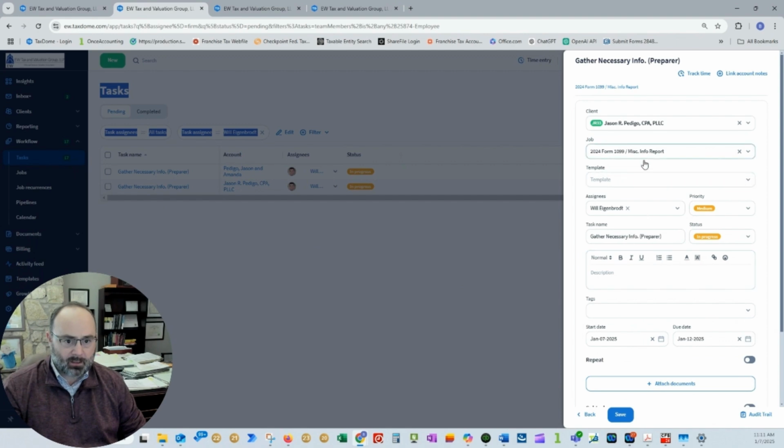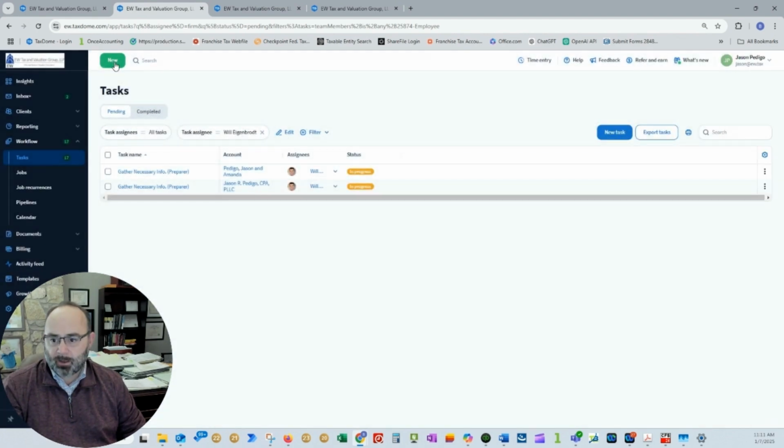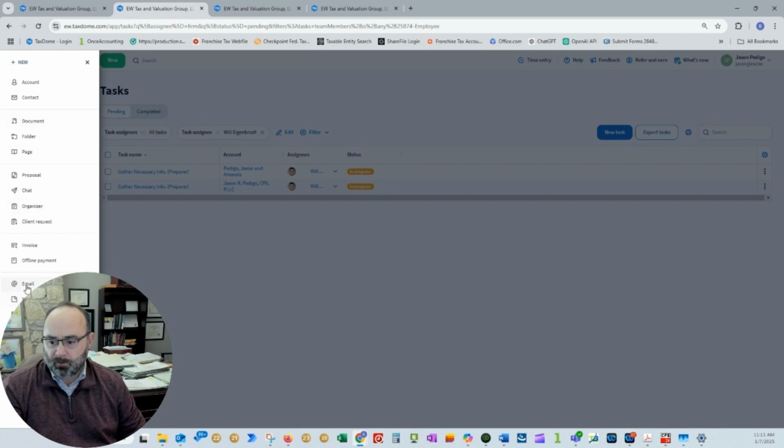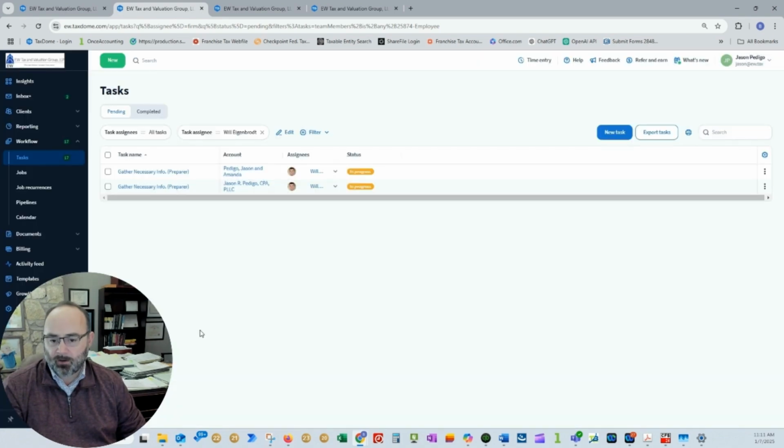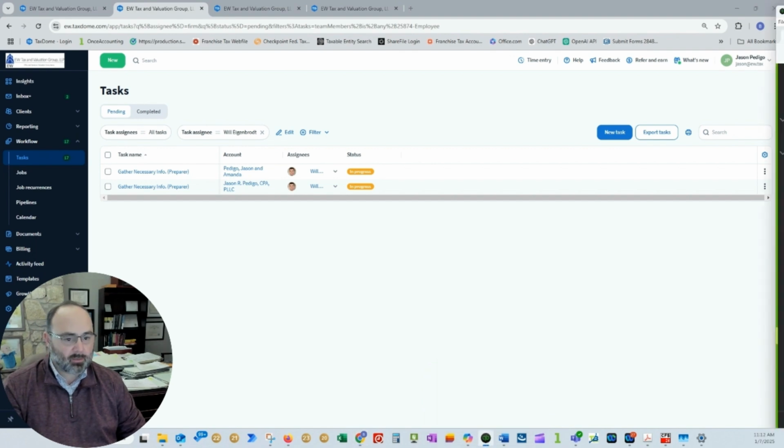All right, the task is to gather necessary information. What we could do is we could either send the client an email, new email, hey, where's your stuff? You could just go to their QuickBooks file, open it, and start pulling in their 1099 list that way. And you can also use what is called a client request. That's what I'll do.